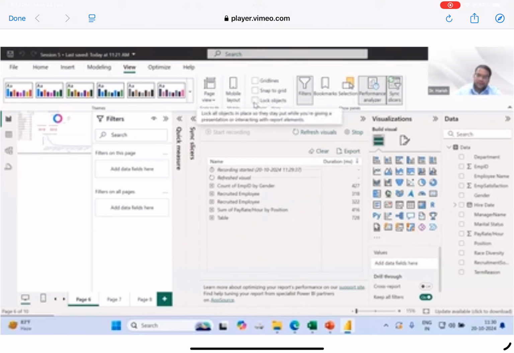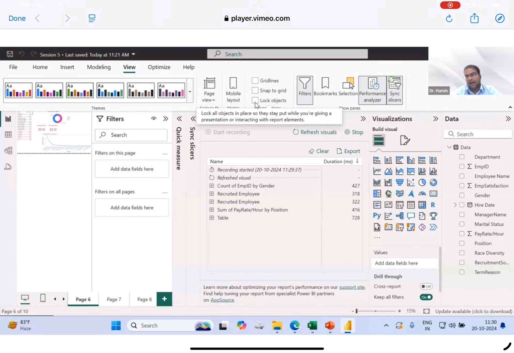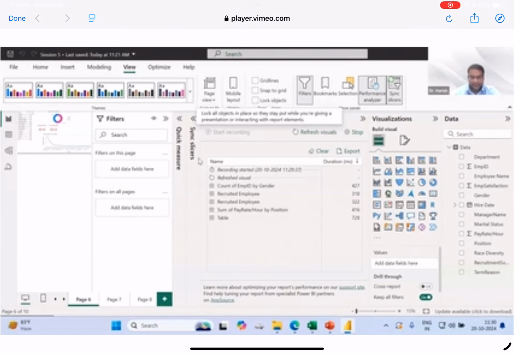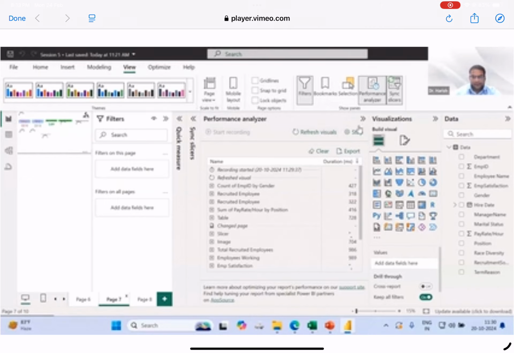What is the meaning of this lock object? Whenever you are going to present something in front of top management or maybe in a board meeting, you can use this lock objects option, which instructs my Power BI not to move any visual for any reason. Let's say I'm changing my laptop, or I'm creating this visual on a pen drive and opening it on another laptop: don't move anything, lock objects, wherever it is. So let's say on page 7, what I have written, going back to this.